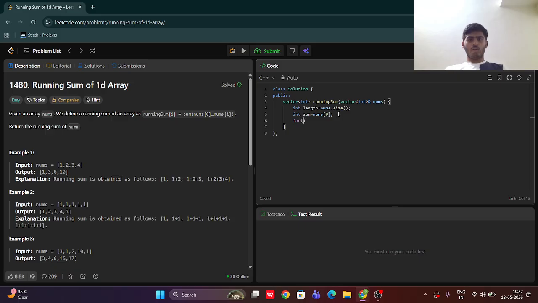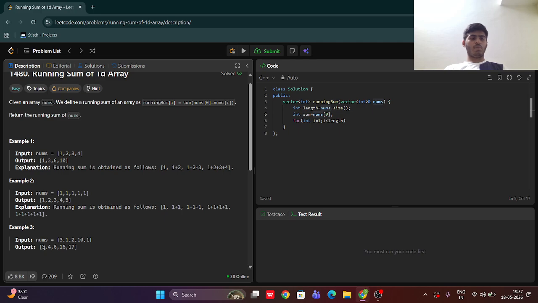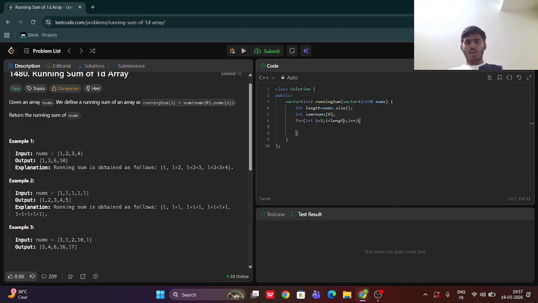Now we are going to run a for loop from 1 to length. We are running the loop from 1 because we already have the element at 0th index, because as you can see the running sum of the first element would be the first element itself. So we are going to run this for loop, and now first of all we are going to add the next value to the sum variable. Now we are just going to edit the value in the nums array with sum.